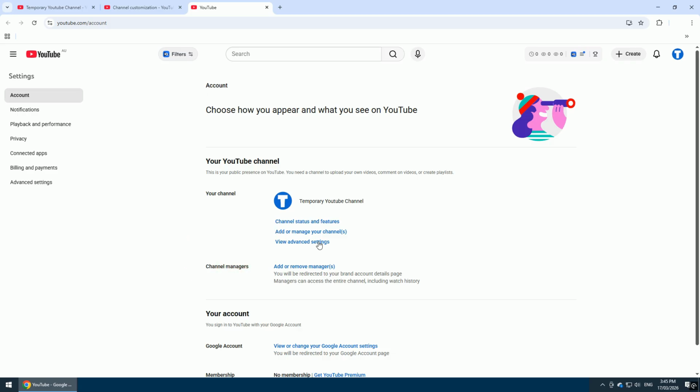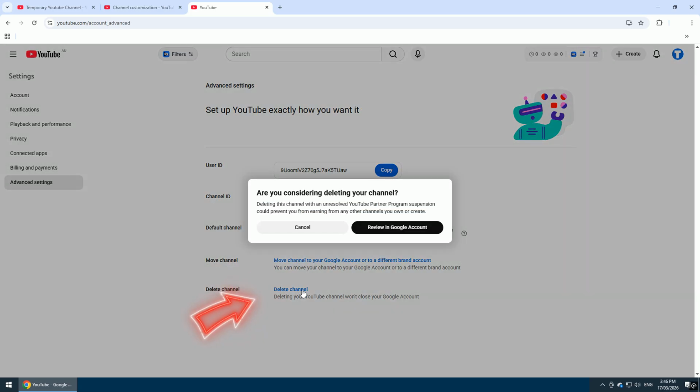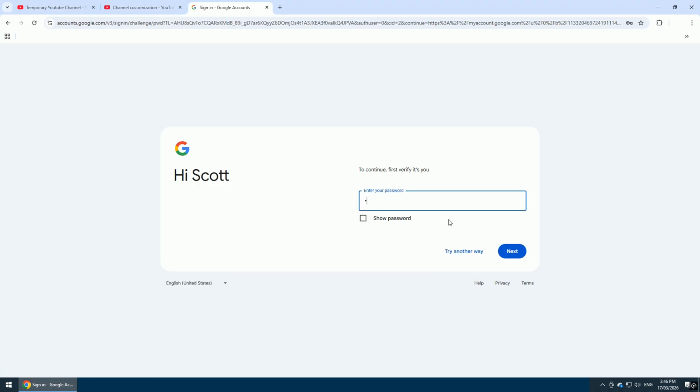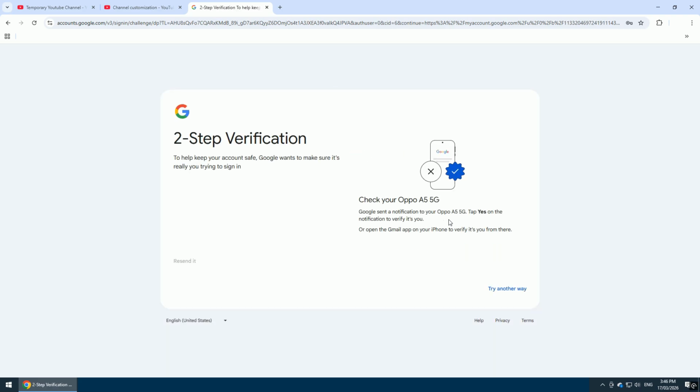On the next page, click View Advanced Settings, then select Delete Channel. A screen will appear with two options, Cancel or Review in Google Account. Click the second option. You'll now be asked to enter your Google account password, so type that in. If you have two-step verification enabled, you'll receive a notification on your phone.